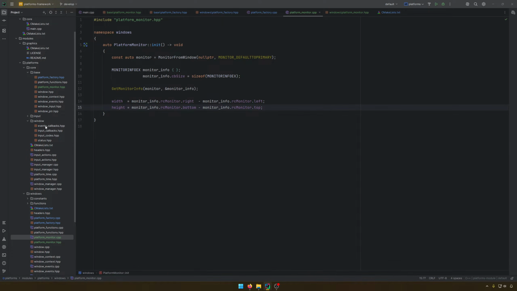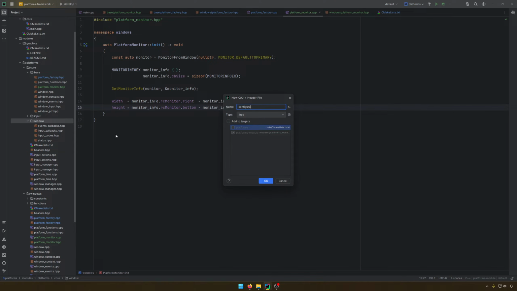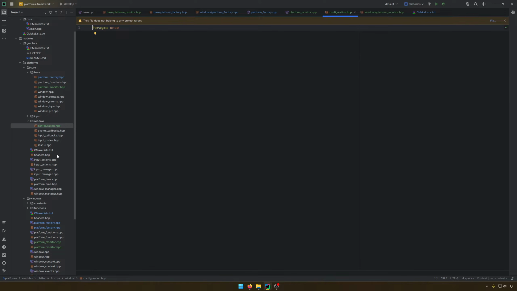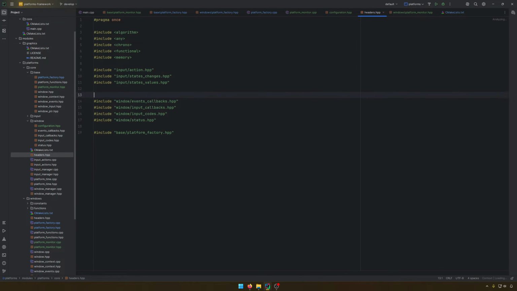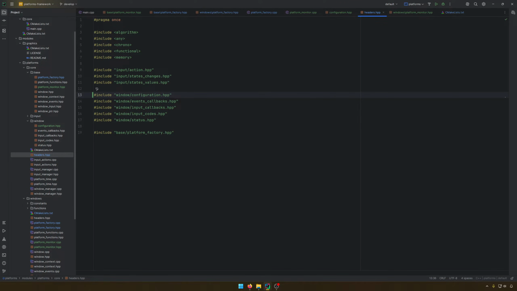It's time to go into our window folder, and what we want to create here is a new header called configuration. Okay, configuration, it's okay. In the header, of course, we will include it here also in the precompiled headers. So be sure that we don't include window configuration all over the place. We want to be sure that we put it here in the headers HPP, and it's included by default by the CMake.